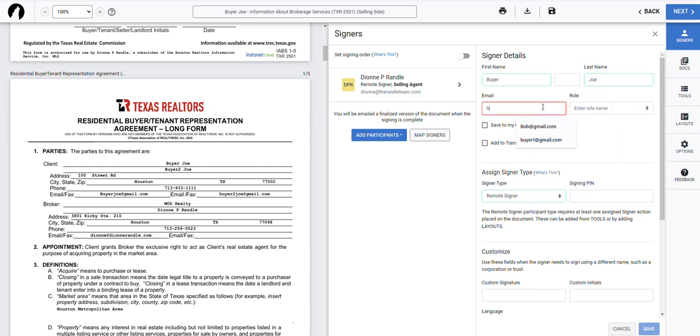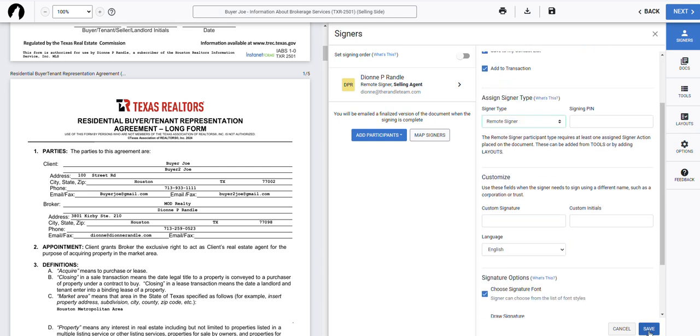And the email address is buyerjoe@gmail.com. You need to enter their role. They are the buyer. You want to save them to this contact list and to this transaction, because if you ever have any documents, amendments, if you want to write your offer in this same folder, you could do so without having to add their email address and all of that stuff again. It's already here. Now you click save.